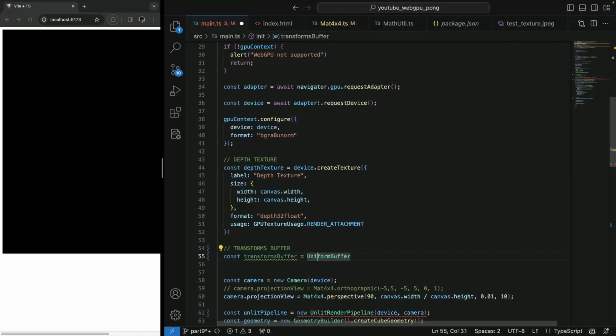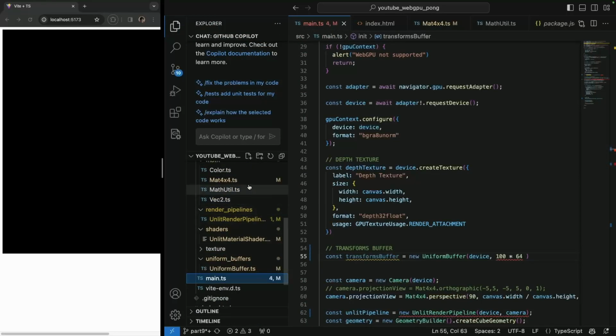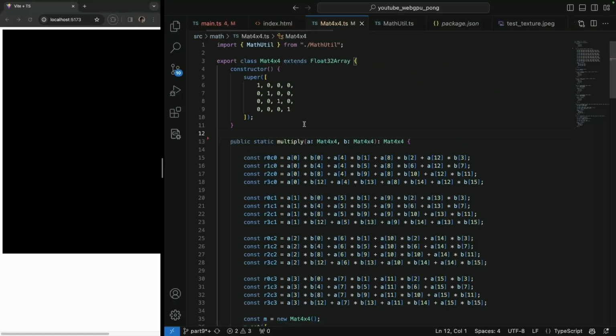Actually, new uniform buffer. So what are the arguments? Device. How many instances? Well, we had 100 instances. Then time. Actually, we can do this, right? We need to know size, and that size, as I mentioned, is 64. But there is a better way of doing it, and we just need to expand our matrix a bit.